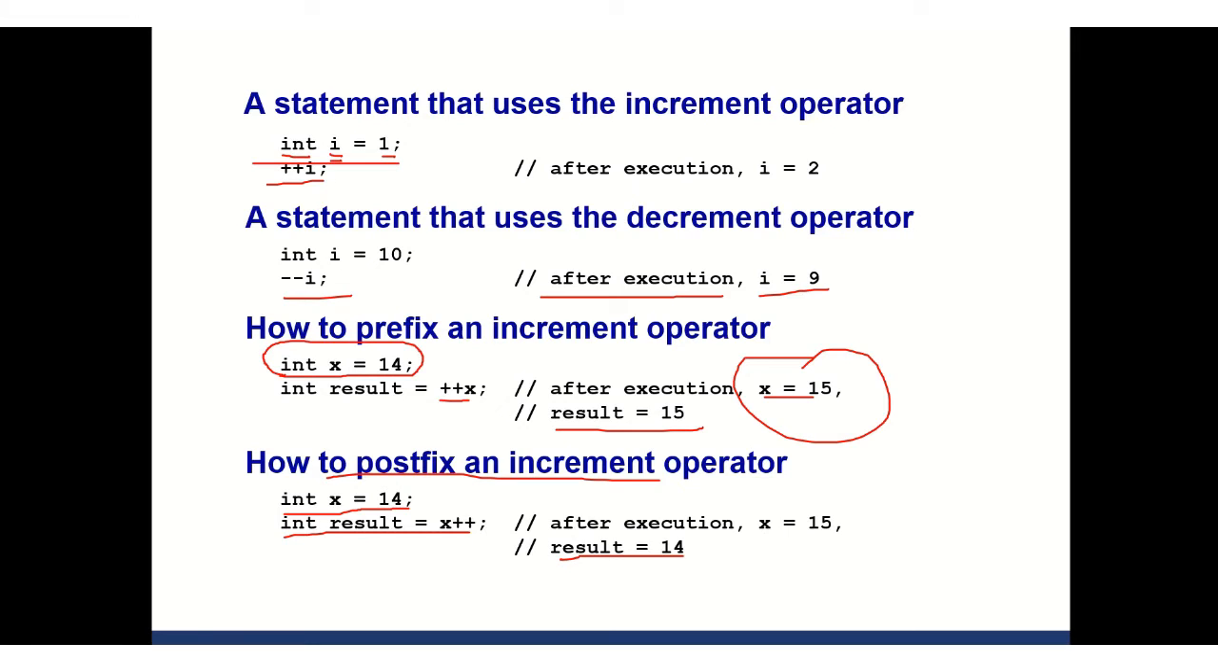So the question is, is there any difference, first of all? Yes, there is a difference. Both forms increase the variable by 1. The postfix form returns the original value of the variable before the increment or decrement. The prefix form returns the value after the increment or decrement. The difference can be seen if we are using the return value of the increment and decrement.